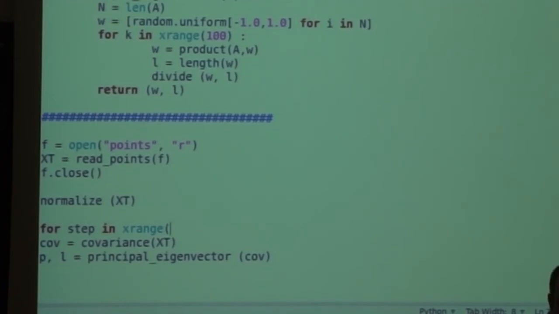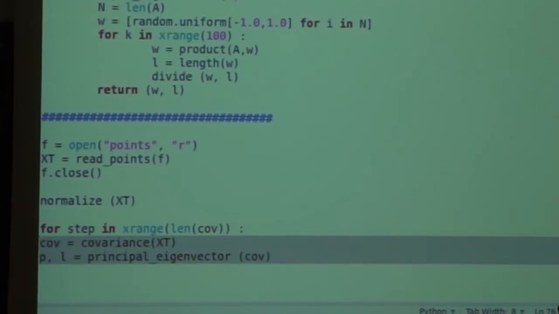How many times? Well, as many times as there are, for example, rows in the covariance matrix. I want as many times as there are dimensions in my dataset. So, for example, the number of rows in the covariance matrix.